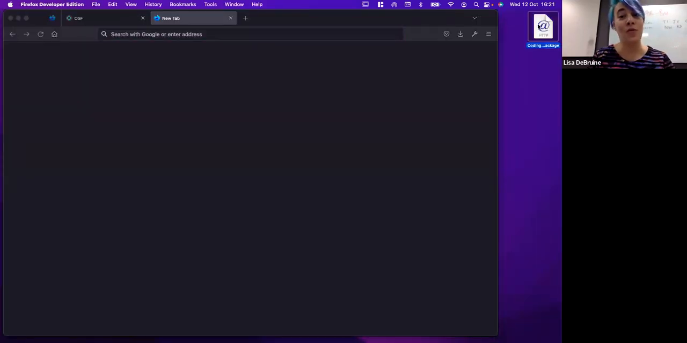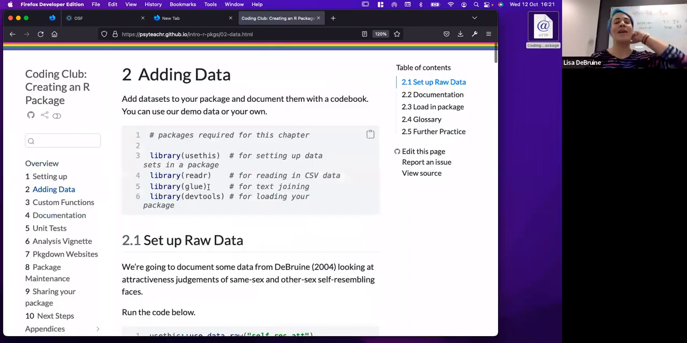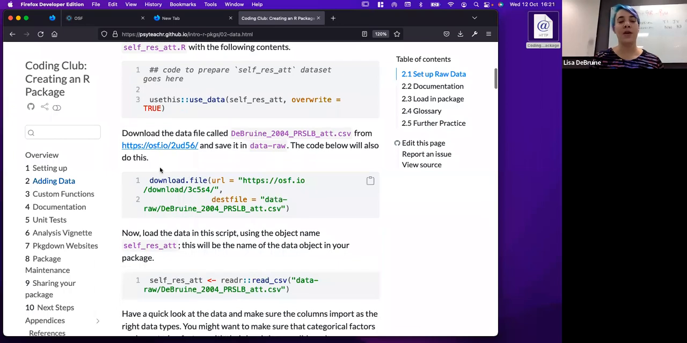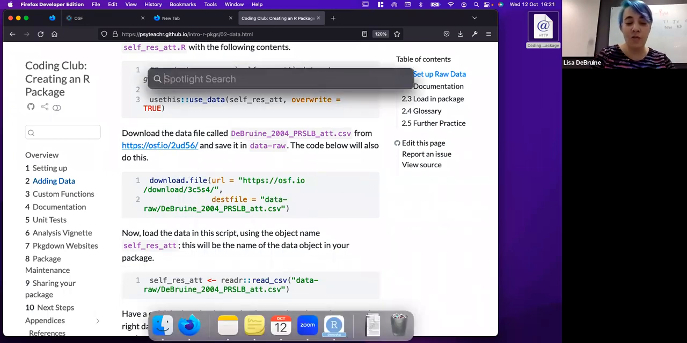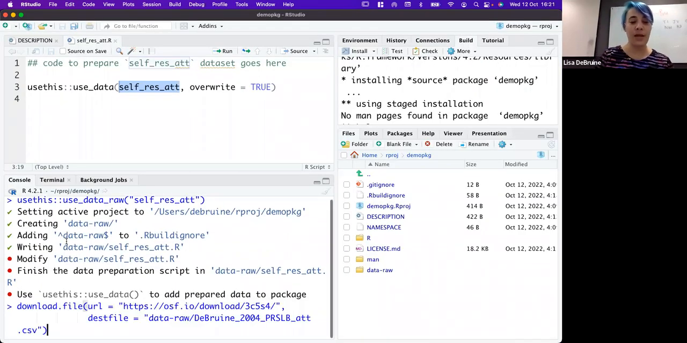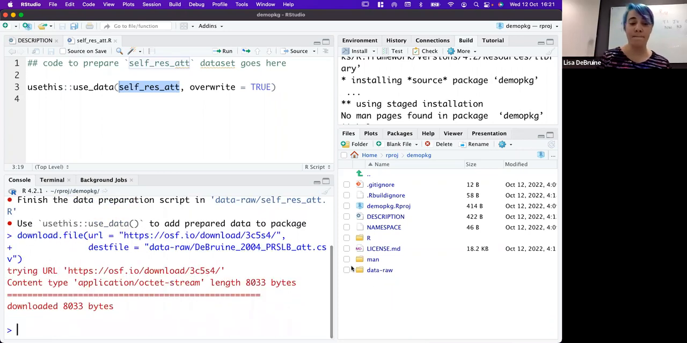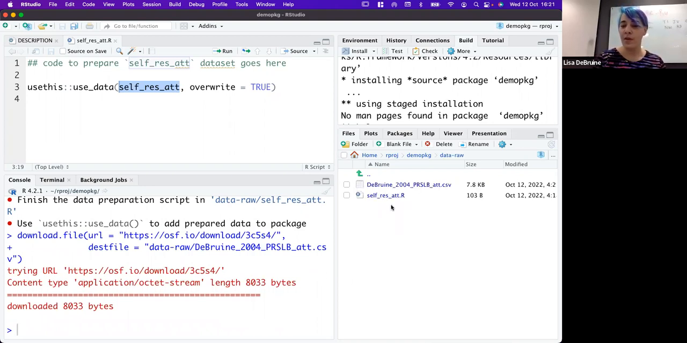There are so many windows that you guys can't see. They're on top of everything right now. Back into adding data. So there's also some code down here to download the file. If you copy that, go back into RStudio, and put that code into the console, it'll just download the file for you and put it where it's supposed to go, which is inside data raw. We're going to look in there, and there should be DeBryan 2004 PRSLB at CSV. So we've got the data set.